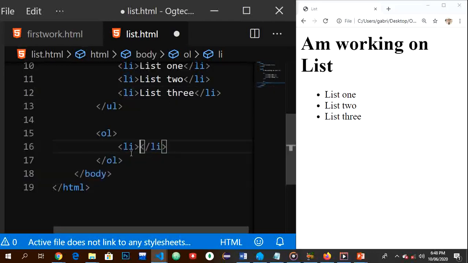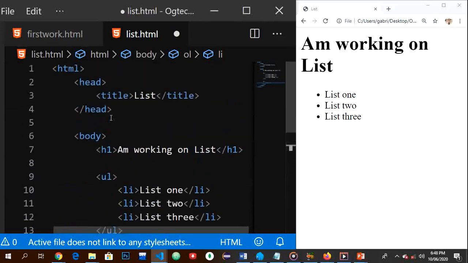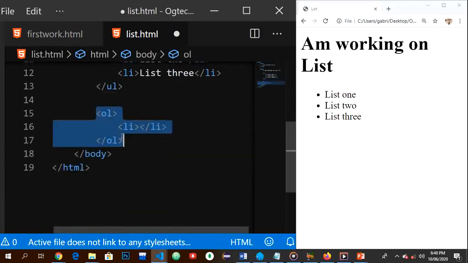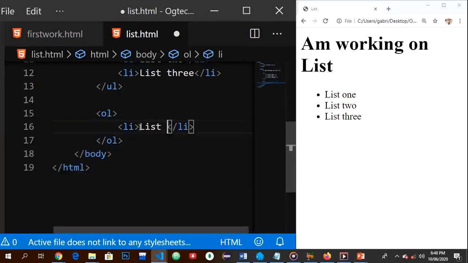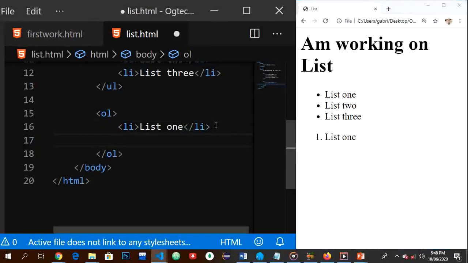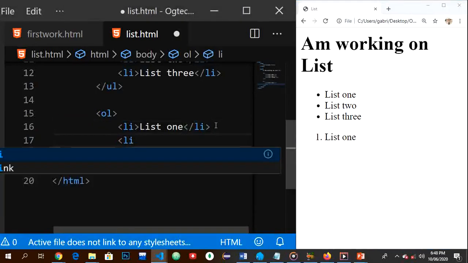List item and list item, they are the same. The only difference between this and this is that this is unordered list, while this is ordered list. So let's now have list 1 as well. List 1. Let me save and refresh. What do we have? List 1 with a number. Are we together?